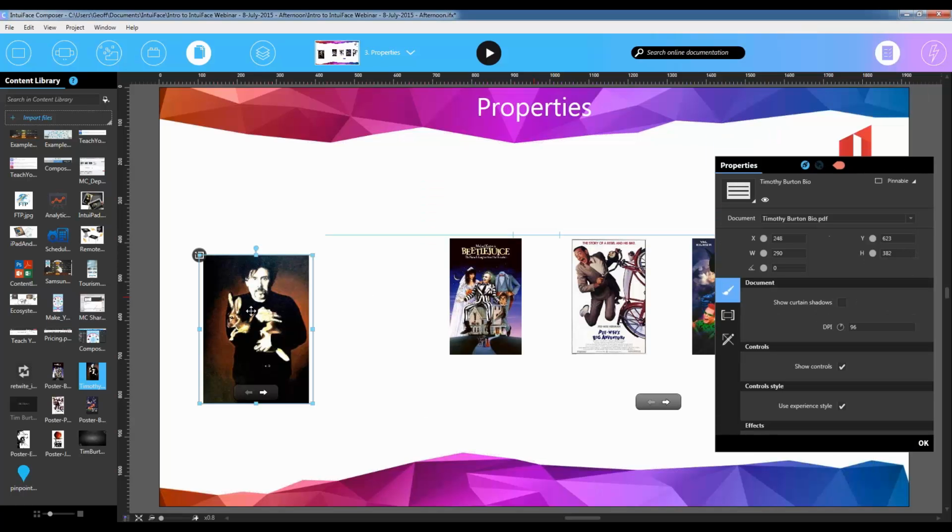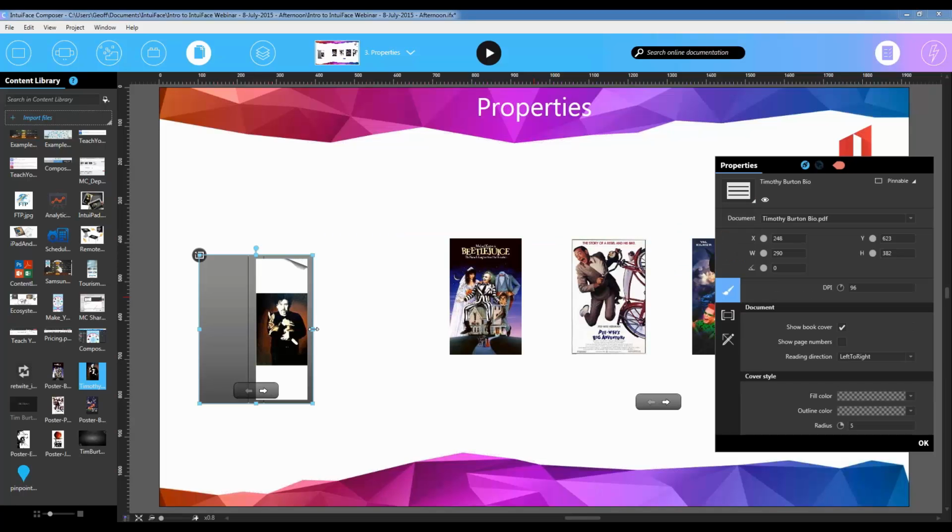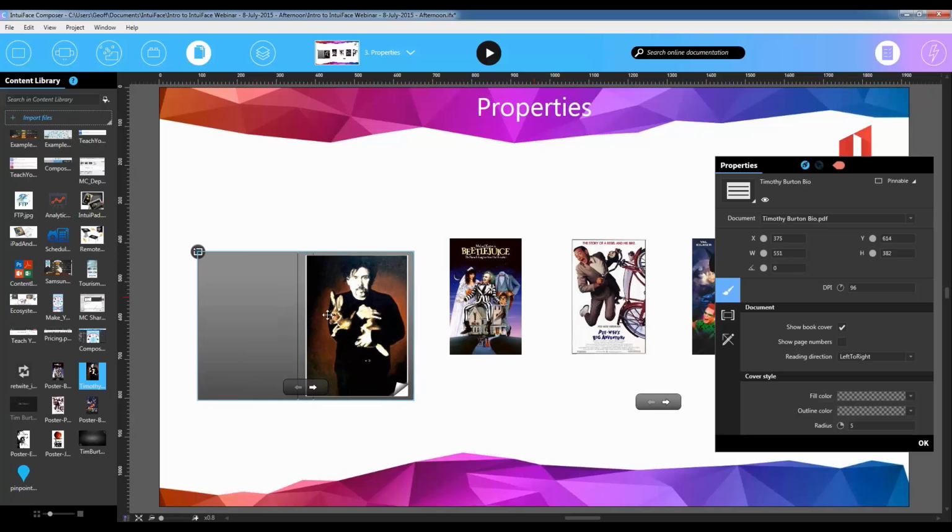Here's the book. Now remember, when I was in play mode earlier, this was a horizontal scroll. We actually have three themes, three styles for the book. In the properties panel, I can change it with a quick mouse click. Instead of a horizontal scroll, it could be vertical, it could be a book. So let me select book and resize that a bit and get ready for the work.